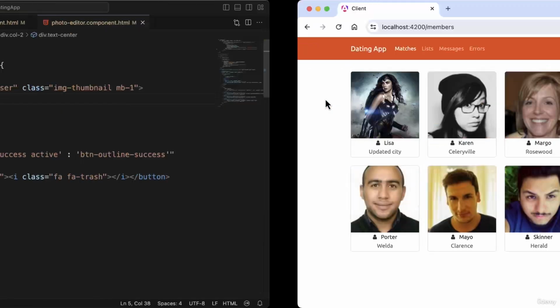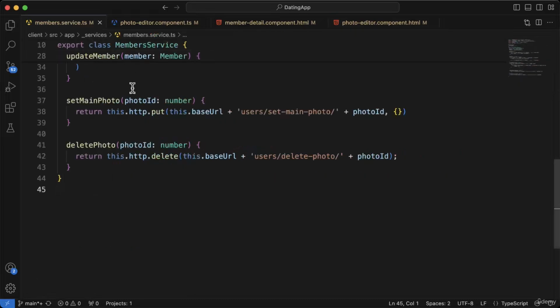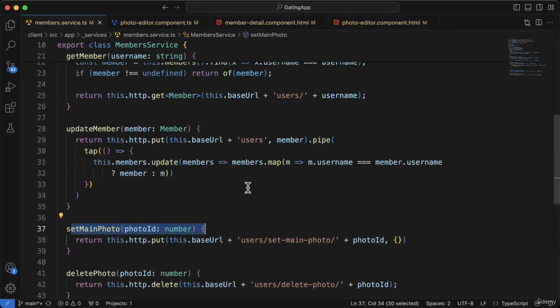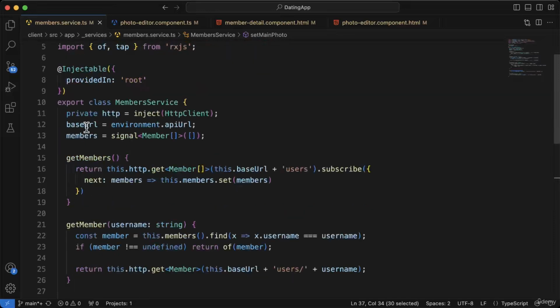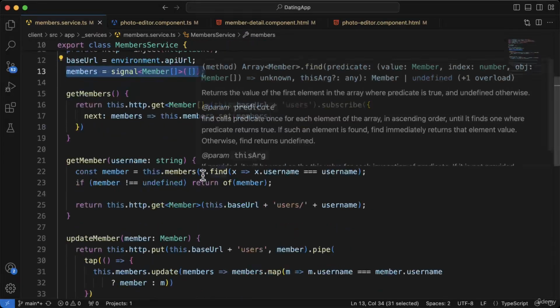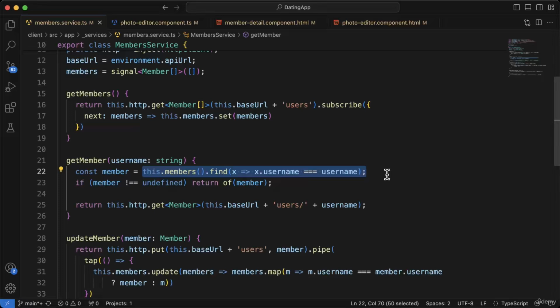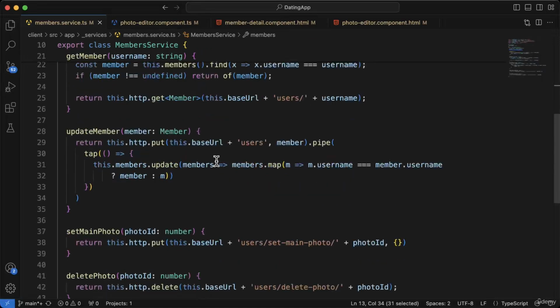Of course, we'd like to see that reflected everywhere else. So let's go back to VS Code, and inside the members service where we're setting our main photo, we can also take the opportunity to update the members signal array, because when we do go and get an individual member, then that's where we're looking to go and get it. If we don't update that one, when we do go to a component that uses this function, then if that member is inside this array, then that's the one it's going to return. And that's what is happening, as we quite clearly saw. And also on the get members, then this will also use the signal rather than get the updated value from the API. So let's take a look at how we can update this when the user's main photo is updated.